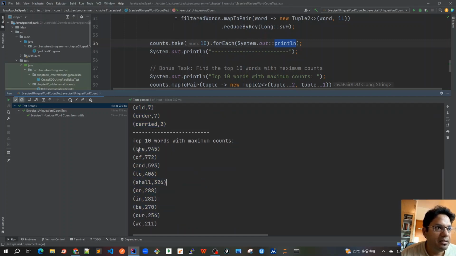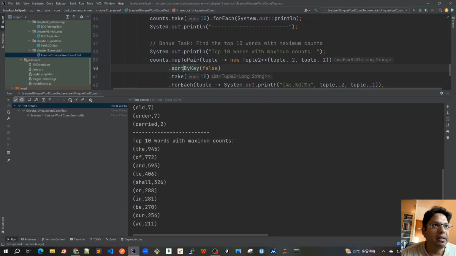We can see that THE has appeared 945 times, OF 772 times, and so on. And these are the top 10 words with maximum counts. And this is all in descending order as we expect when we call this sortByKey. Okay, so this output is working as we expect.